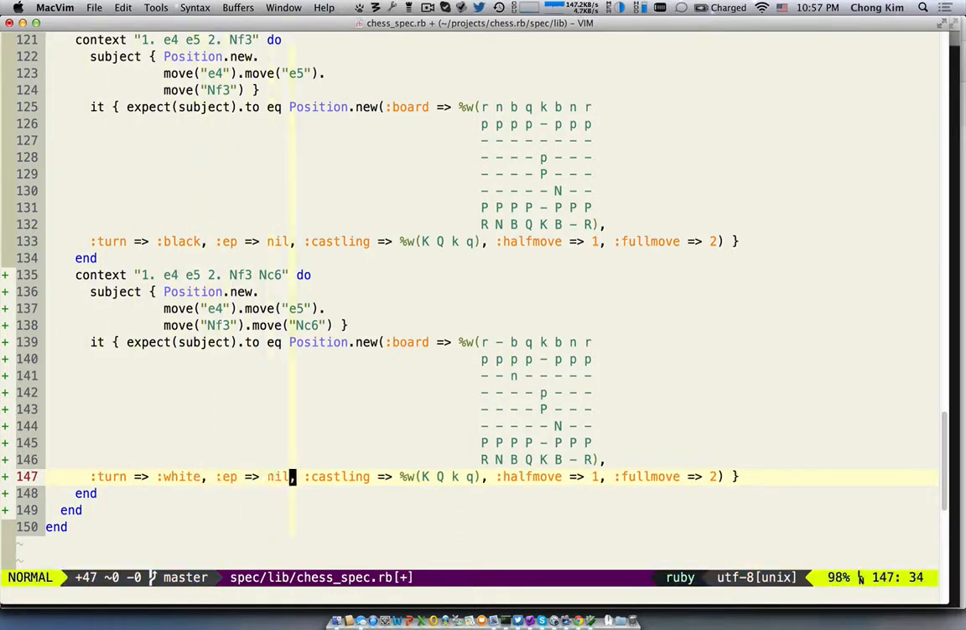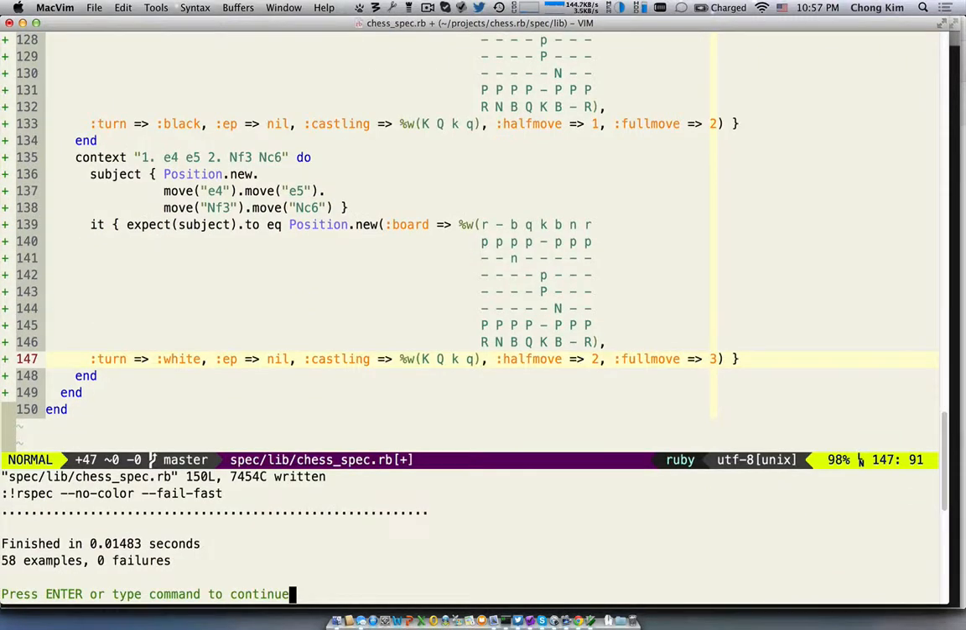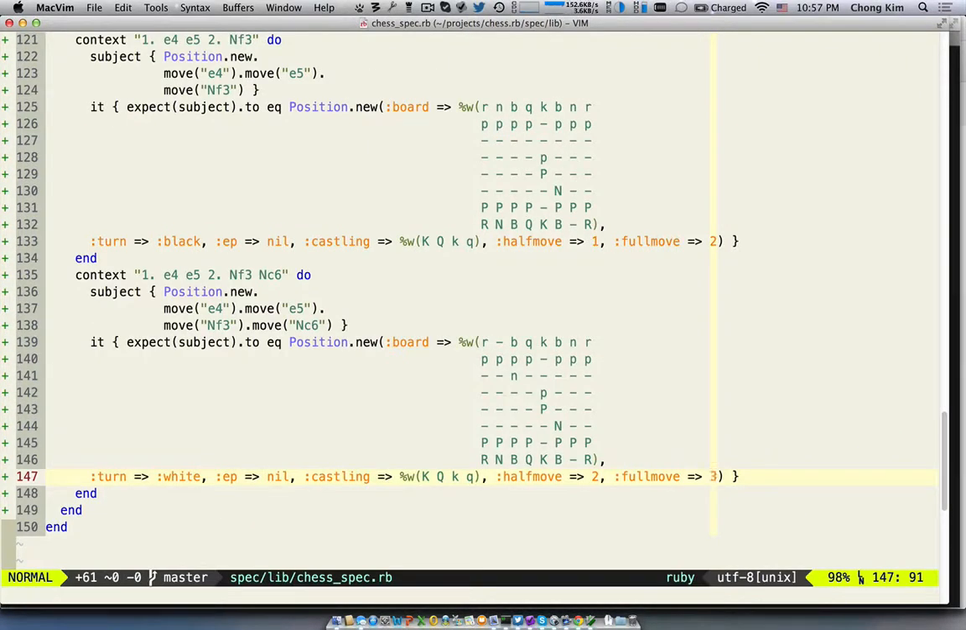En passant is still nil. Castling is alright. Half move, this should get incremented. Full move, now it's white's turn, so that should also be incremented. Okay, it passes. All right, so now we're ready to read in the PGN file. Okay, so I'll just see where this goes.